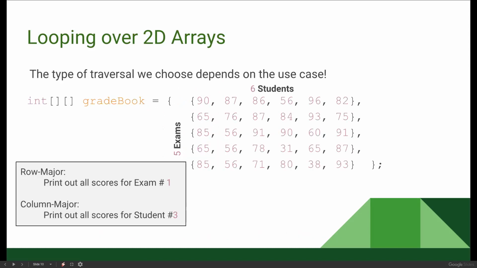Now, the type of traversal that we choose is going to depend on our use case. So let's say we have a 2D array full of integers, and we're calling it gradebook. So it's going to store student grades for different exams. So let's say each row is a different exam, and each column is a student grade. So this is going to be the grades for student number 1, student number 2, student number 3, where each row is going to be a different exam that the students all took.